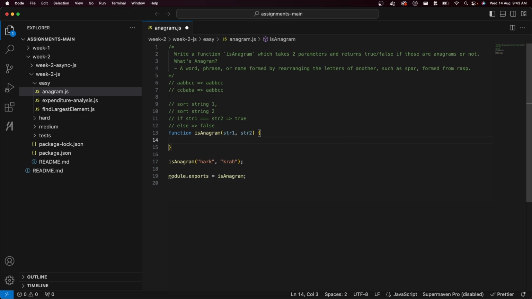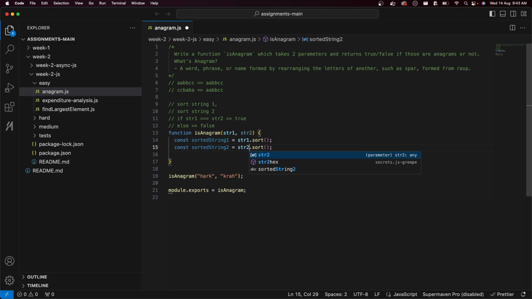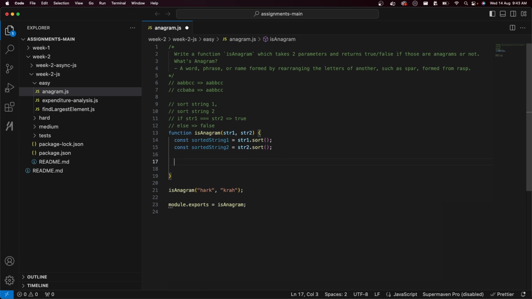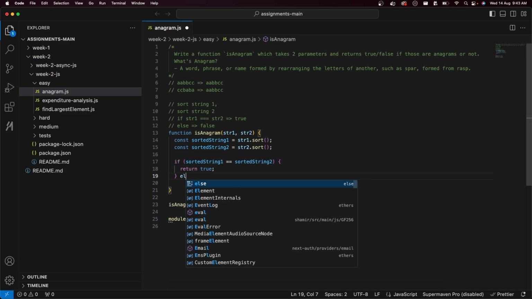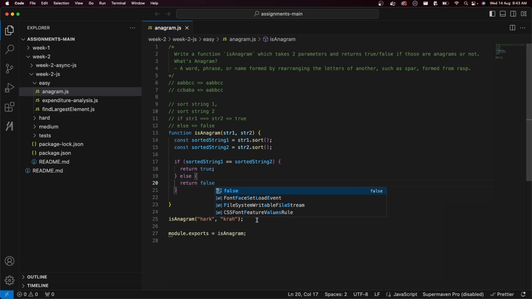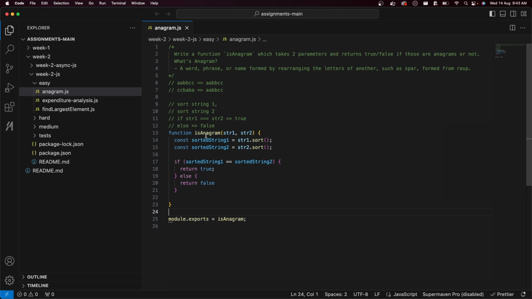What do I have to do? str1 dot sort. This is the first string I need to convert this to. I need const sortedString1 equal to str1 dot sort. Const sortedString2 is str2 dot sort. If sortedString1 equal to sortedString2, I can return true, else I can return false. Do we understand this much code? Okay, this function hopefully does what we expect it to. It might be wrong, we don't know yet.